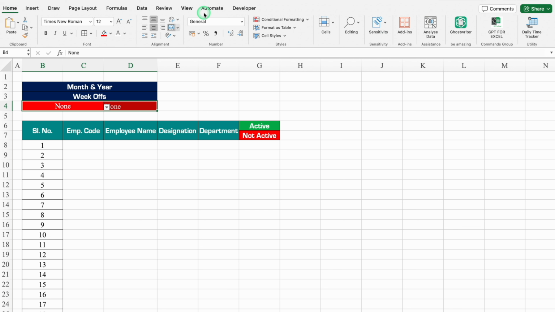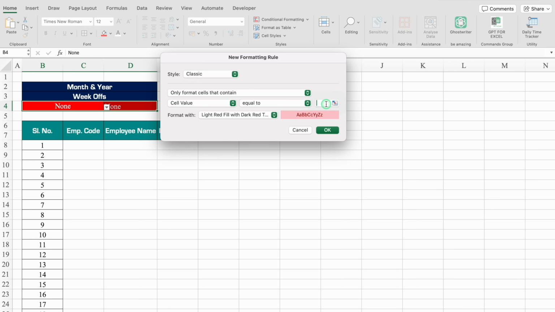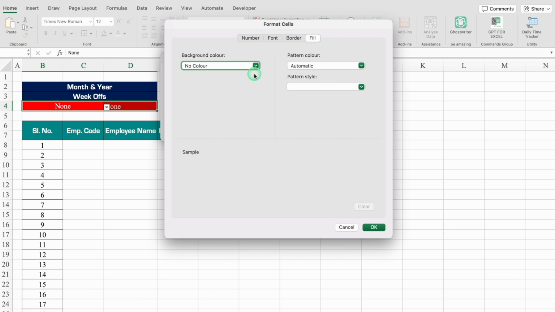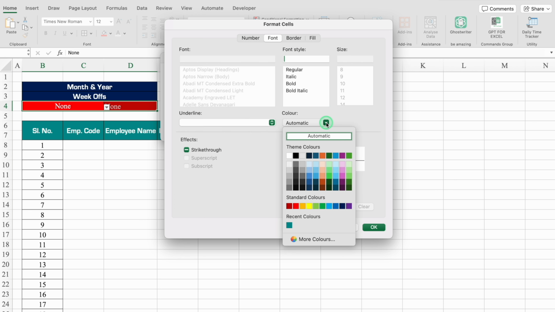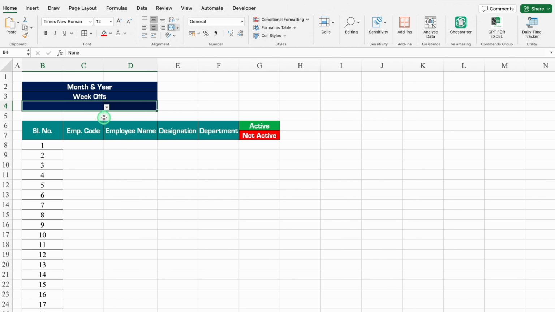We'll go to home, conditional formatting, highlight cell rule, equal to, and over here we will type none. We'll click on the drop down, customize format, fill. From here we will select blue color and font will also be blue. And we'll do OK. So whenever it will be none, nothing will be visible. But whenever we will select any day, it will be highlighted in red.